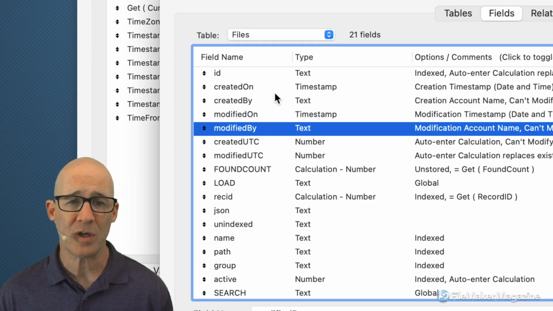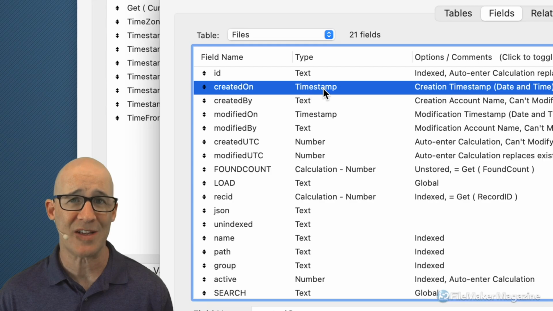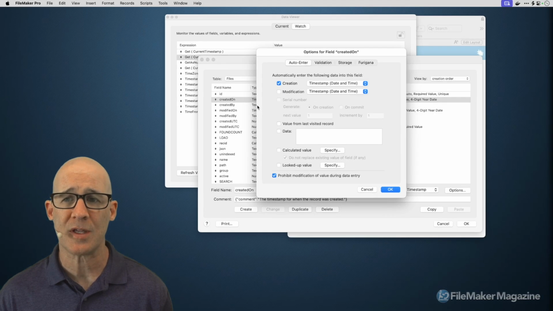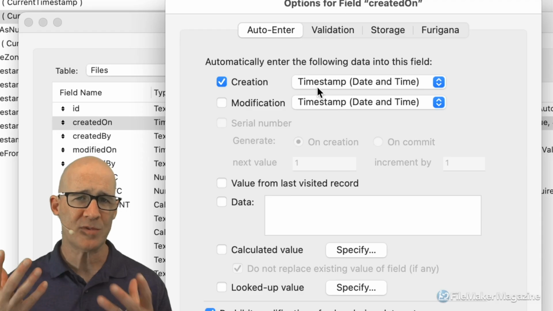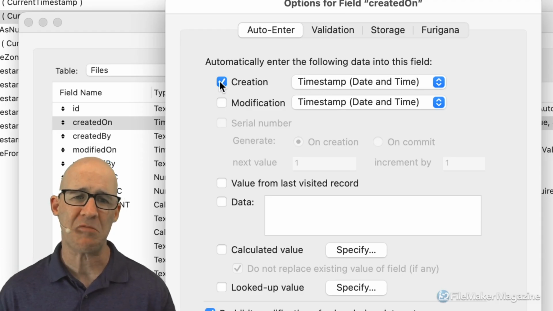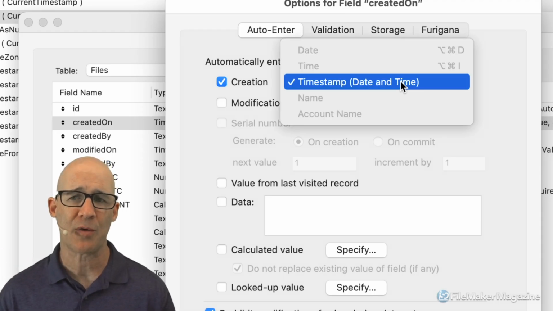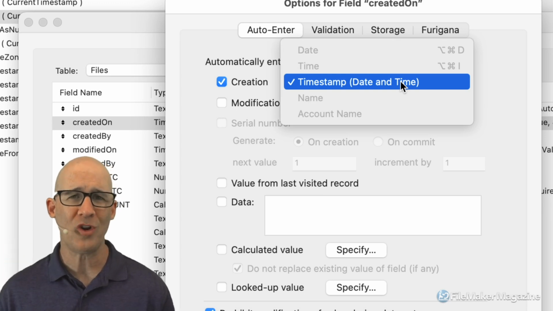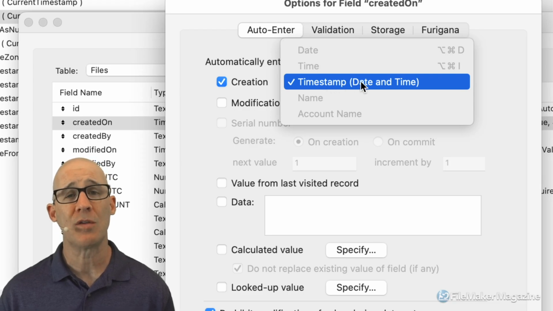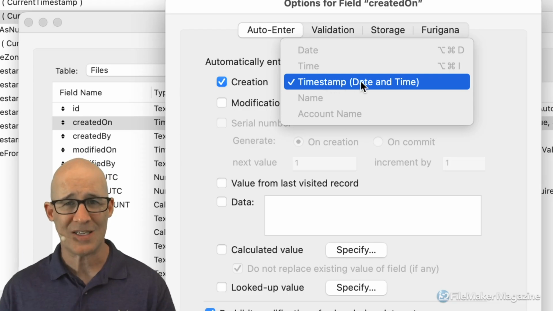Now, by default, when we look at the created on, it's set to a timestamp. And we look at this. This is a byproduct of what comes with FileMaker that's really easy. You just check this box and then you select right here and you can say timestamp, date and time. The problem is FileMaker is only ever using the get current timestamp. It's using the user's local time.